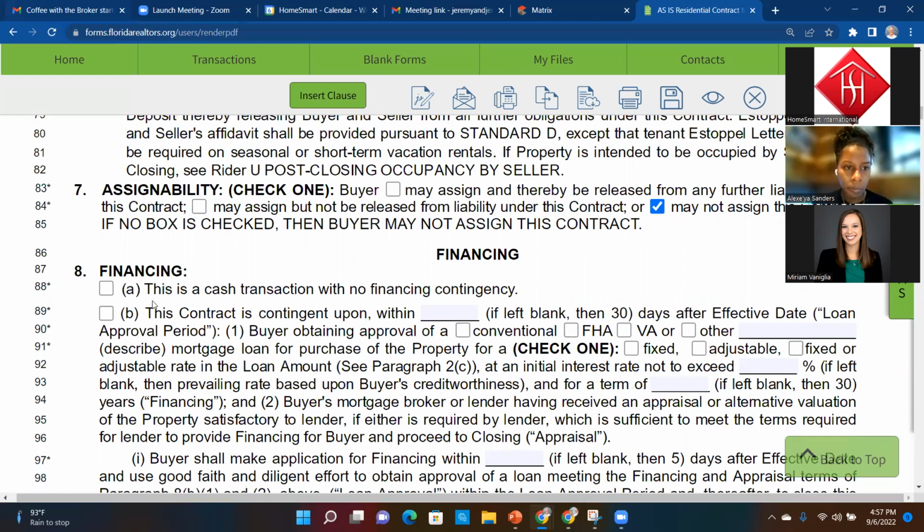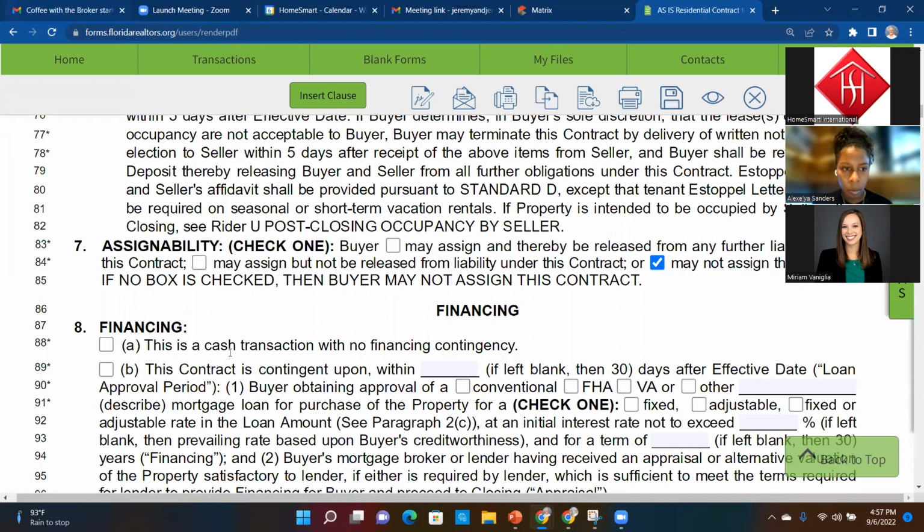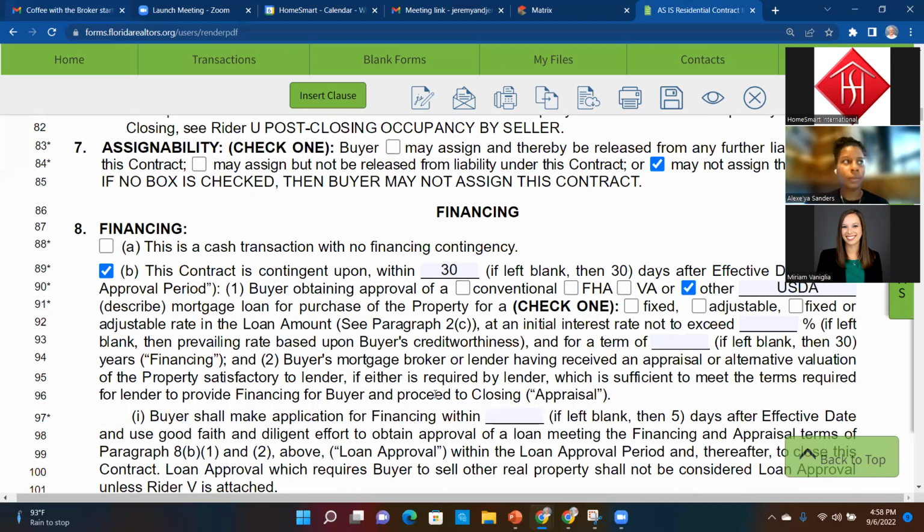Okay, financing expresses a dollar amount. So if it's cash, which this is not, it's USDA, we're going to select this one. Okay, when's it going to close? We'll say 30 days from the effective date. Okay, buyer is obtaining approved financing. So conventional, nope. FHA, nope. VA, nope. Other, USDA. We have the meats. Okay.